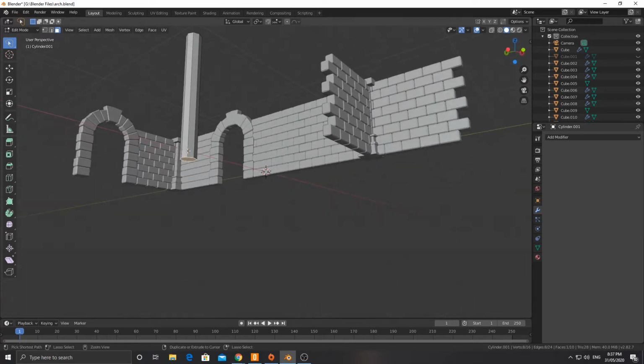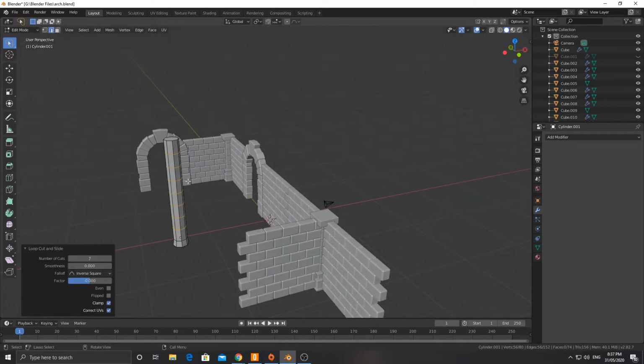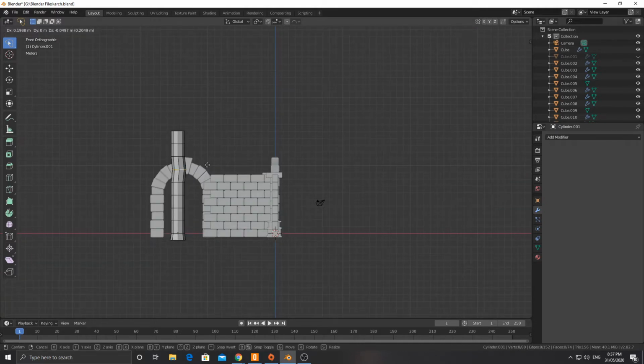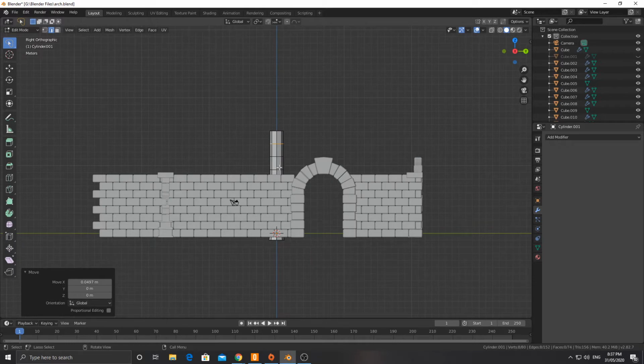And this bottom bit, I'm going to add some ring cuts to it. Control R, pull that down like that, and select that bottom face. We'll just scale it out a little bit. And then this bit here, I'm going to add quite a few little ring cuts going up, just so that I can select them, and I'll go into side view and just move them a little bit. We don't want it to look perfect. I'll go into the other side view.